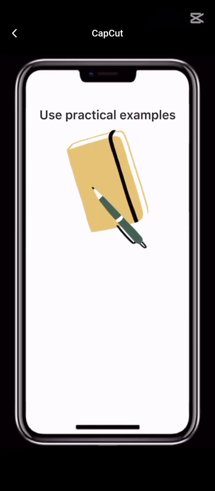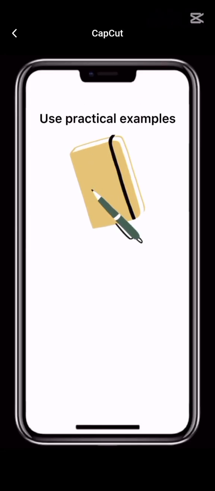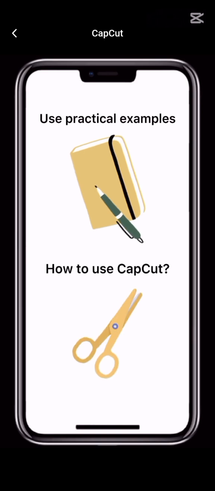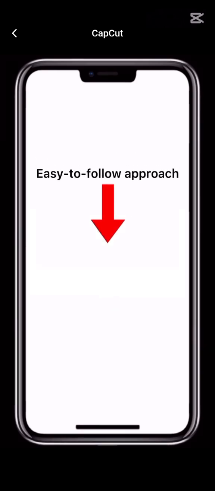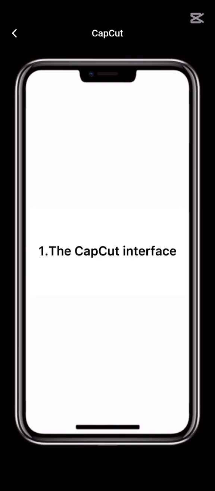Capcut Start Editing course. We will be using practical examples to help you learn video editing skills and understand how to use Capcut. Our simple and easy-to-follow approach aims to help total newbies start editing and producing videos from scratch. Now, let's get started by getting to know the Capcut interface.